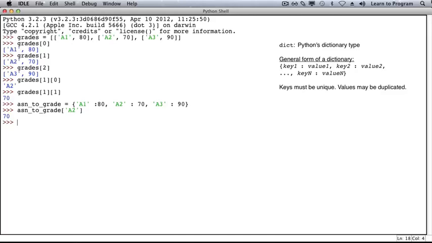However, it reveals something about dictionaries. In order to be able to look up a particular value associated with a key, that key must be unique. It can only occur once in the dictionary. So assignment names A1, A2, and A3 are unique names. The marks associated with those assignments, or the values of the dictionary, could be duplicated. So it's possible that A1 and A2, those keys, could have the same value, say 80.